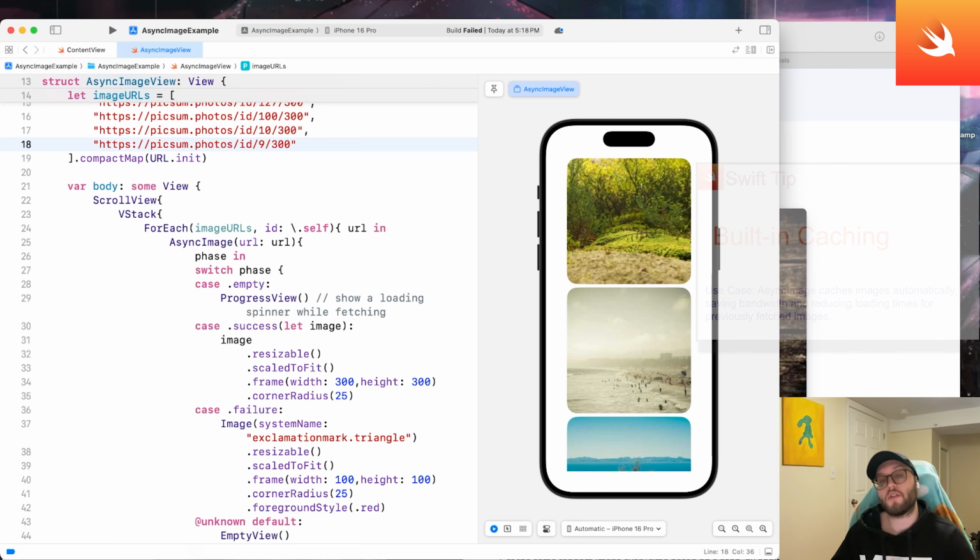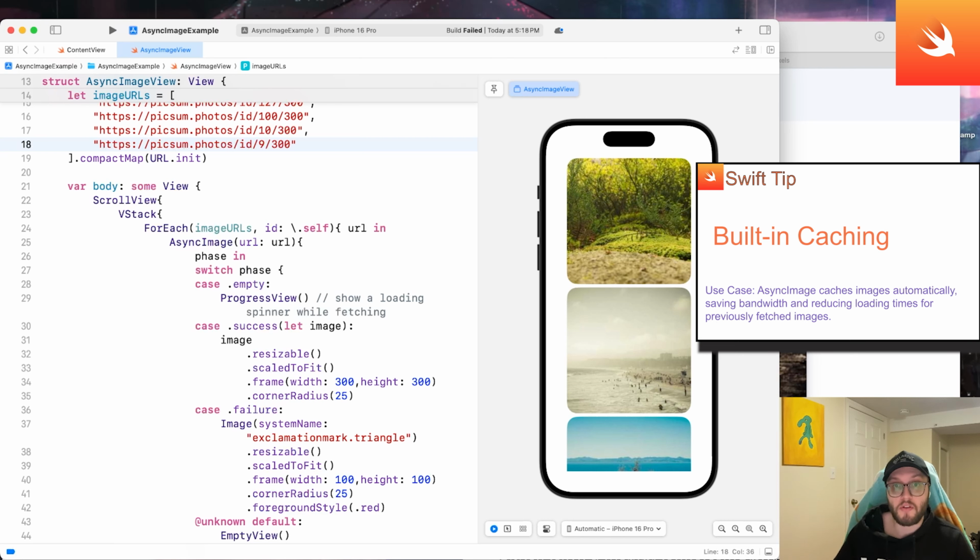One of the best parts about Async Image is its built-in caching. Once an image is fetched, it's stored locally, reducing redundant network calls. If you want even more control, you can use a custom URL session or integrate third-party libraries like SDWebImageSwiftUI, but for most cases, Async Image handles caching perfectly.